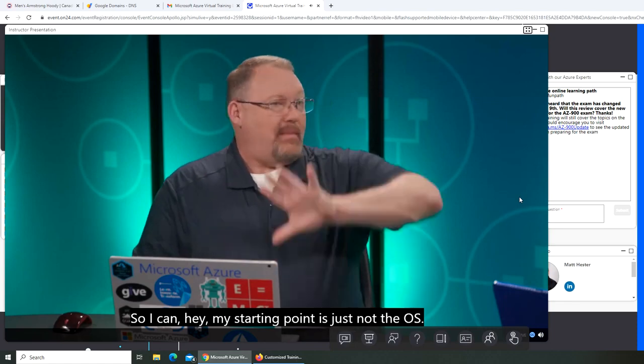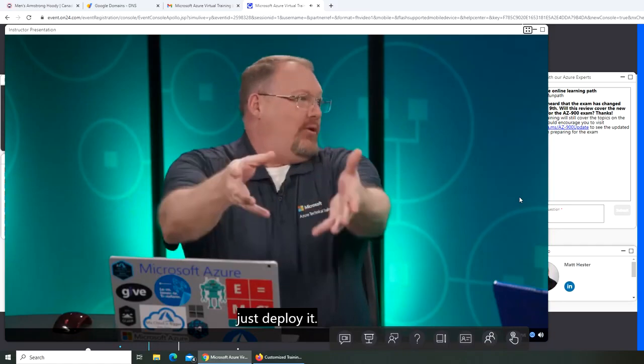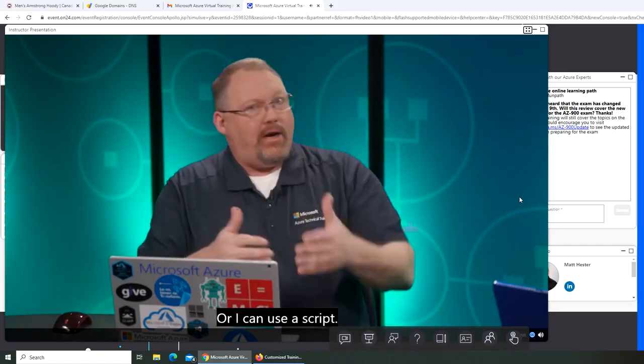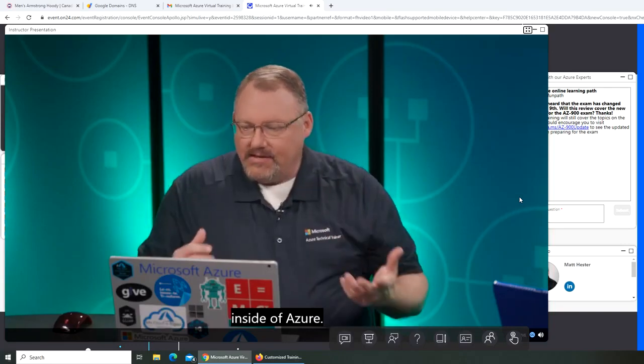So my starting point is just not the OS. My starting point is everything installed and configured, just deploy it. And then I can use a template to call on that, or I can use it via script. And really, it's up to you to actually work with this inside of Azure.